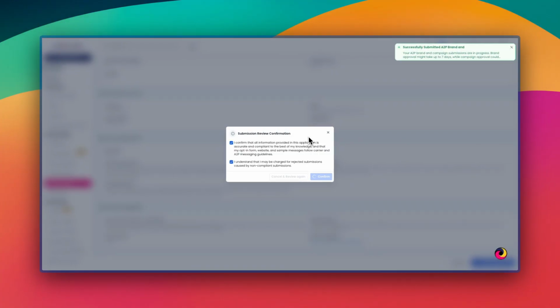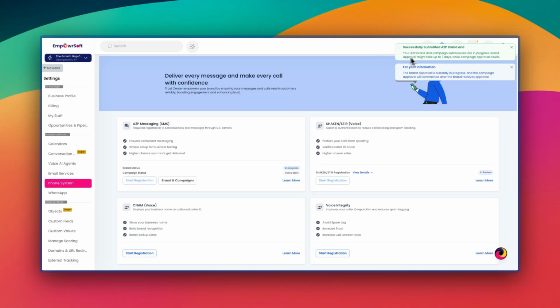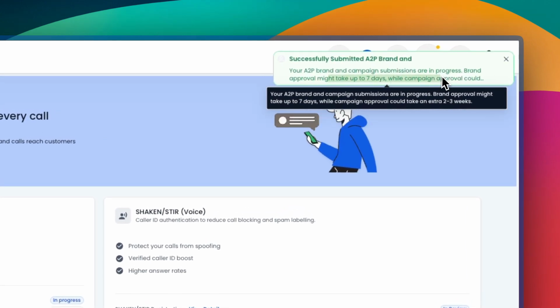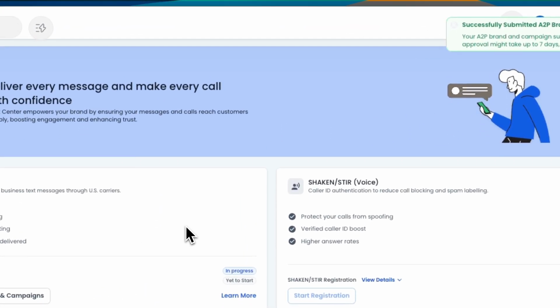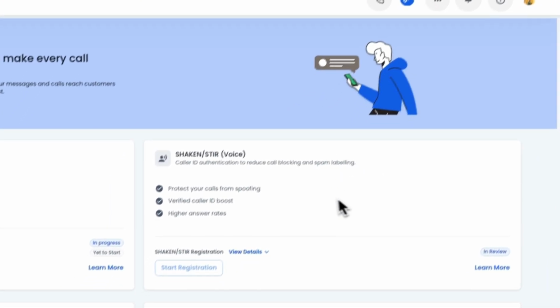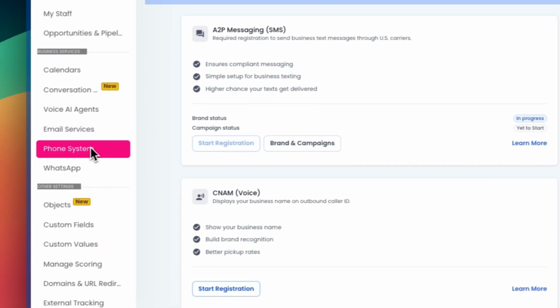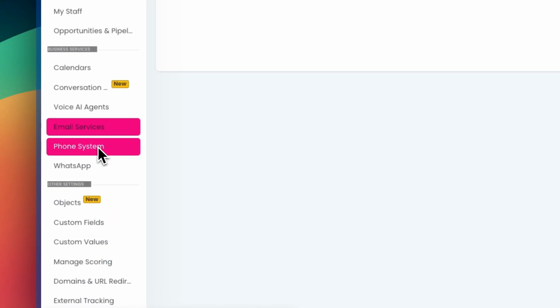So now we're being approved. It's going through the process. So there's 2 things that will get approved. It's the branding and the campaign submission. Usually the A2P brand is approved faster than the campaign. So it has to go through each of those. So I'm just going through here.